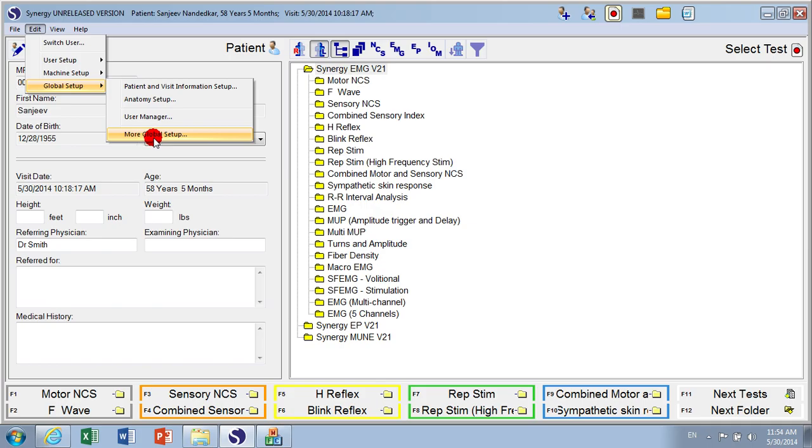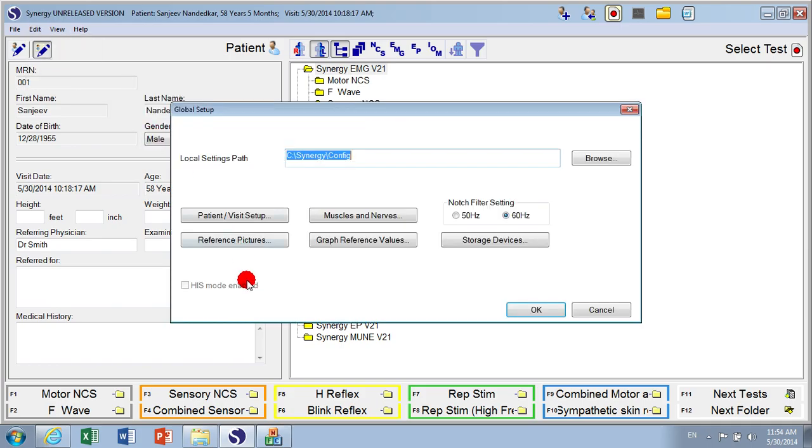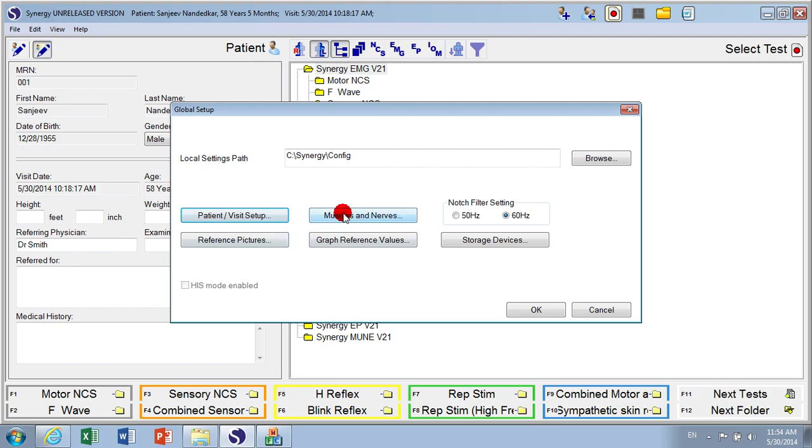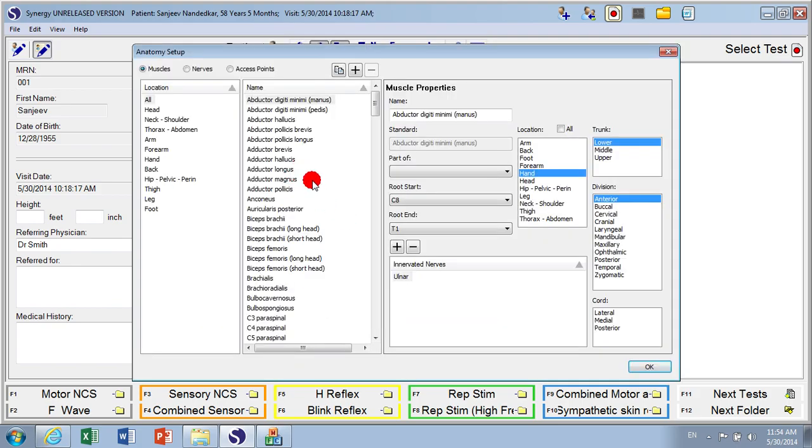And finally, we come to more global setups. Patient and visit setup. This is a duplication. We have already seen this in another video as part of user settings. Muscles and nerves, we have already seen this as part of another menu.